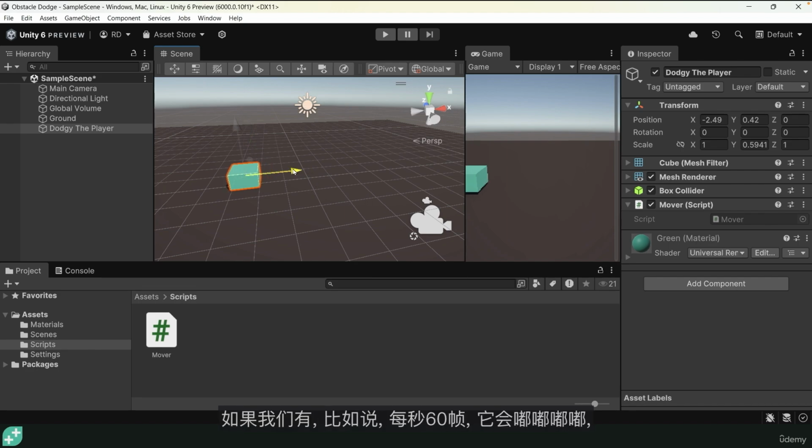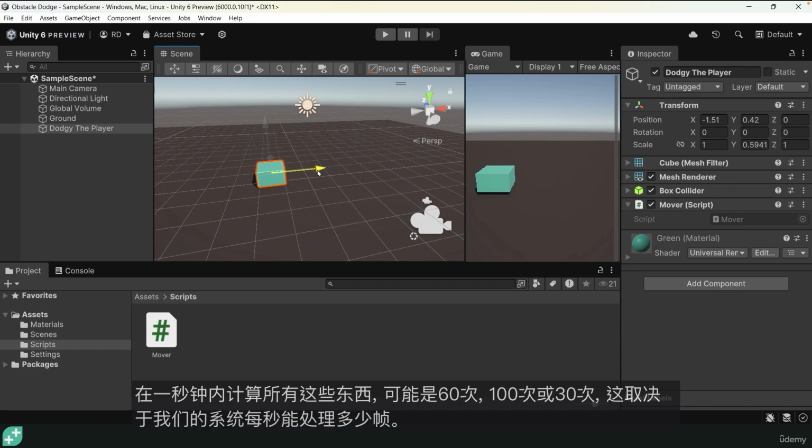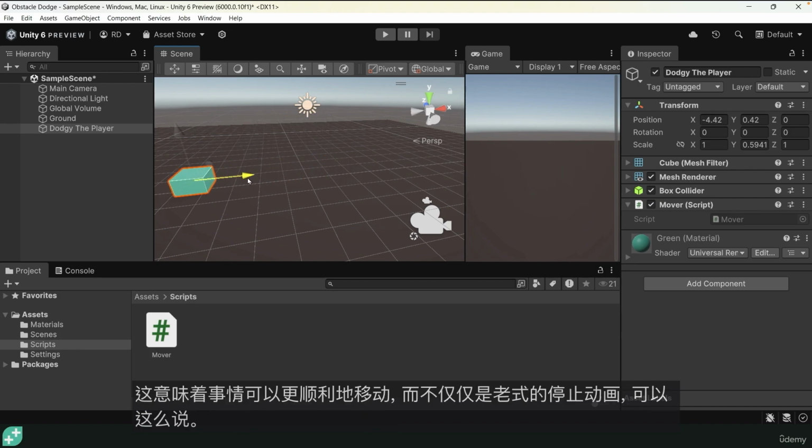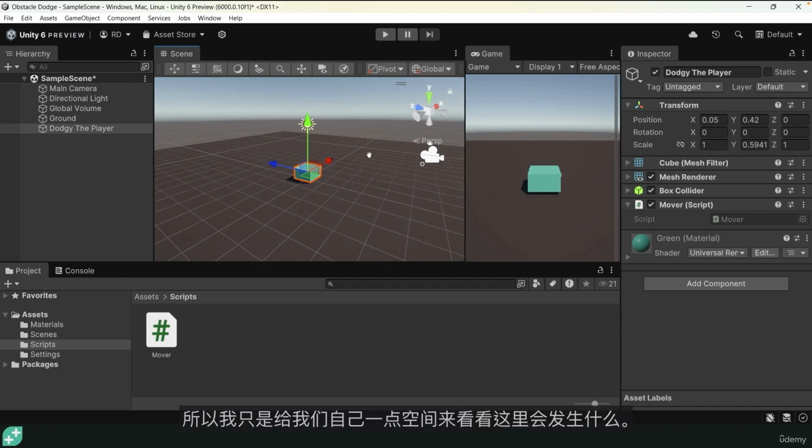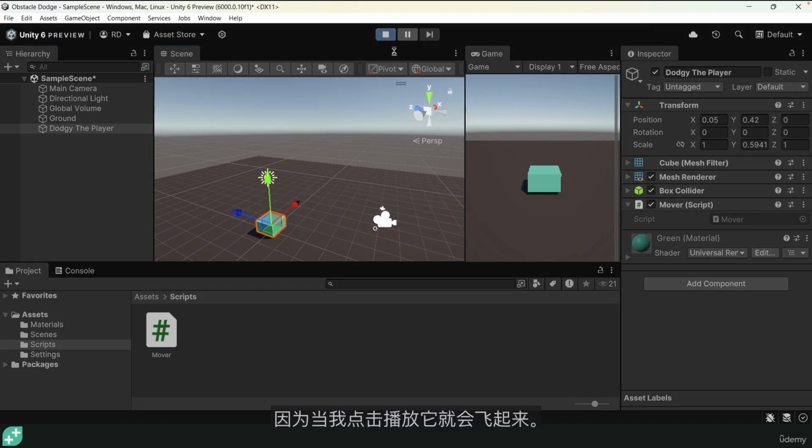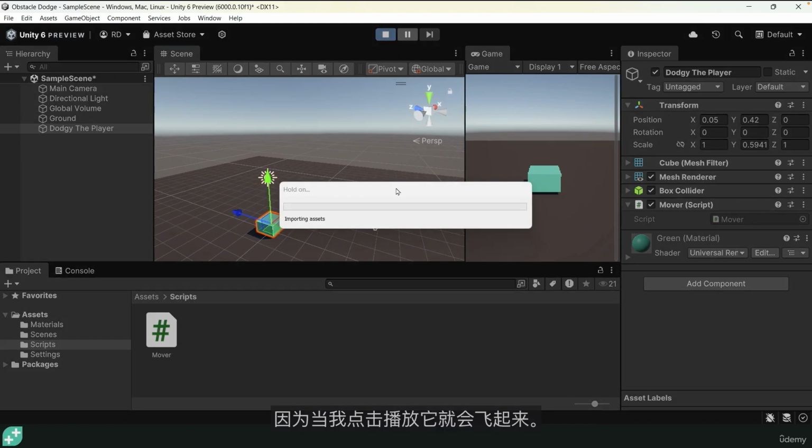If we have, say, 60 frames per second, it's going to calculate all these things over the course of 1 second, maybe 60 times or 100 times or 30 times, depending upon how many frames per second our system is capable of doing. And that means that things can move a lot more smoothly than just old-fashioned stop animation, so to speak. So I'm just going to give ourselves a little bit of space to see what happens here, because when I click play, it is going to go flying.